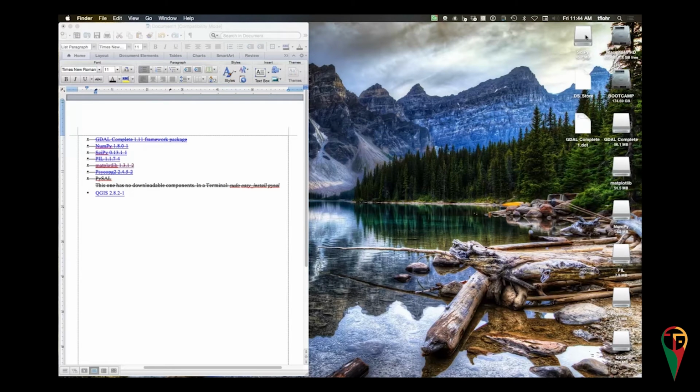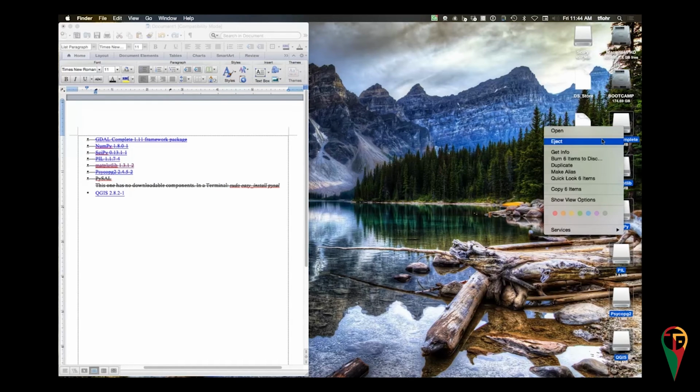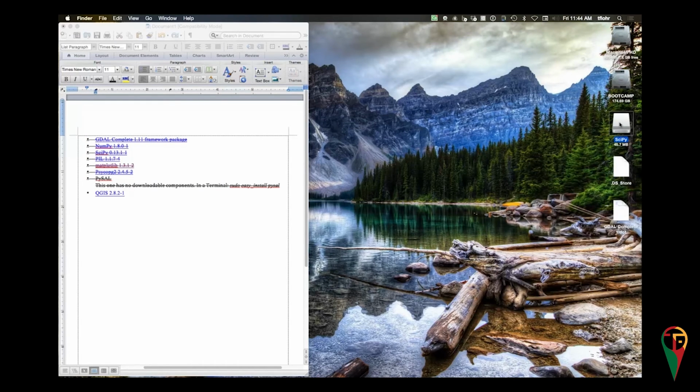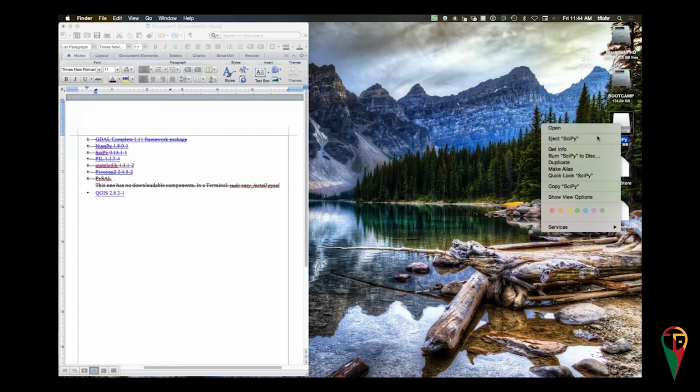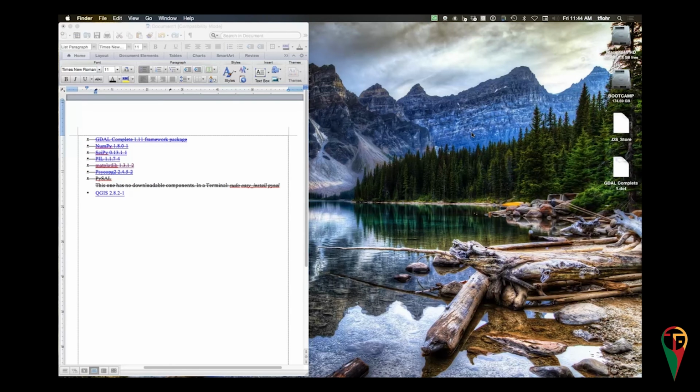And the last thing I want to do is clean up my desktop. You can see installing all these, I get these little disk image files. So I just select them all by dragging a window over them. Right click, eject. And I got one more. Select it, right click, eject. So now we have QGIS installed.